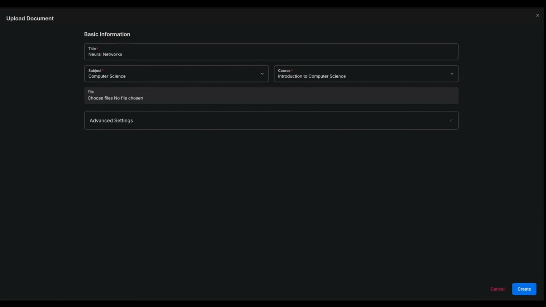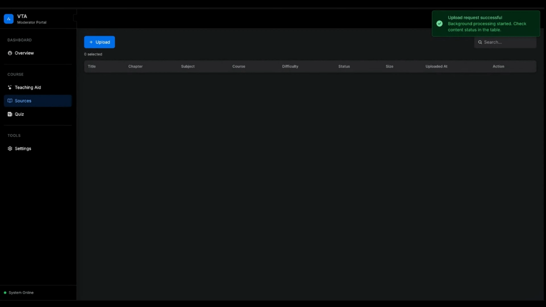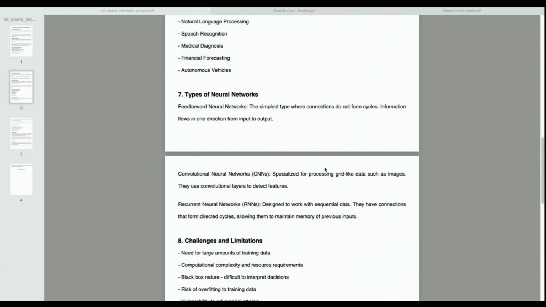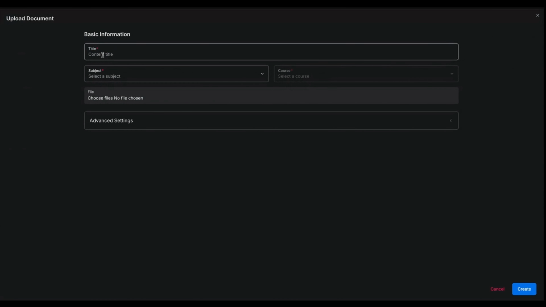Upload the course materials from your local system and click on the Create button. Your course materials will be uploaded and ingested by the system. For this course, we have uploaded this PDF document as the course material. Let's add another course material to this course.